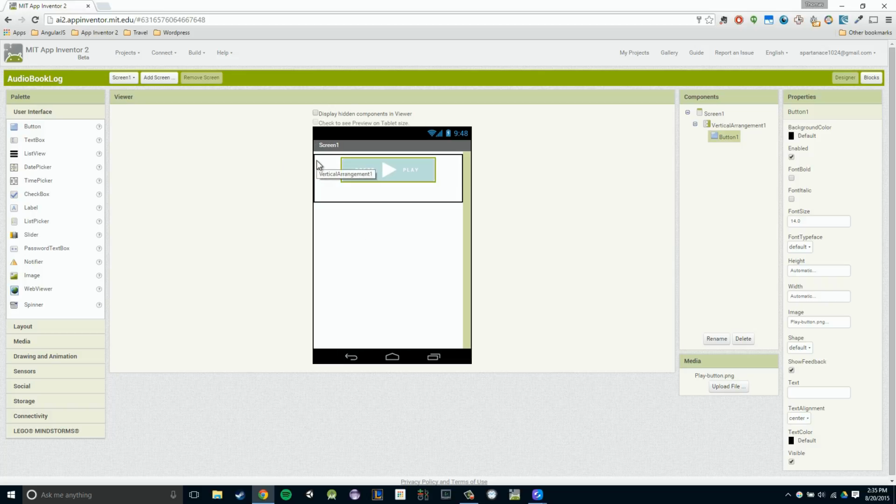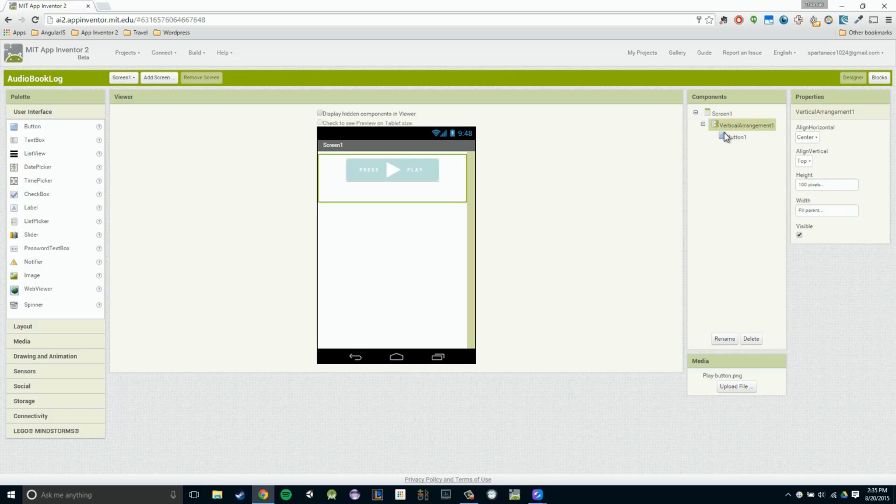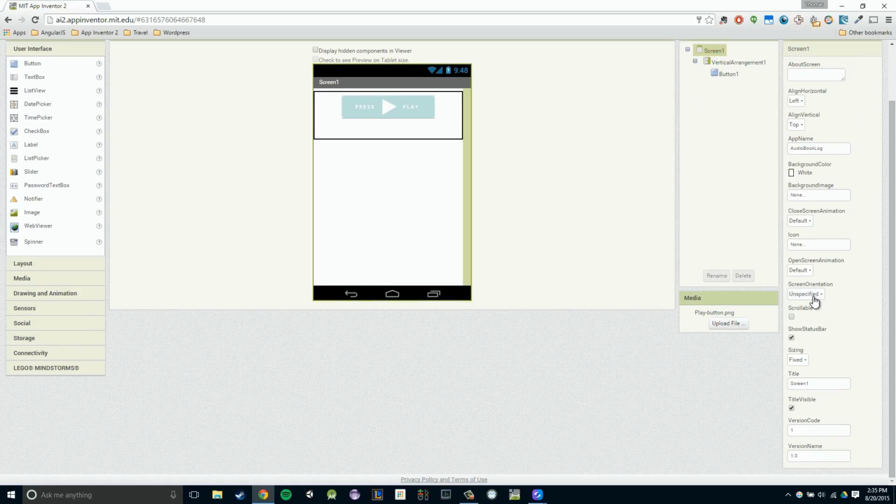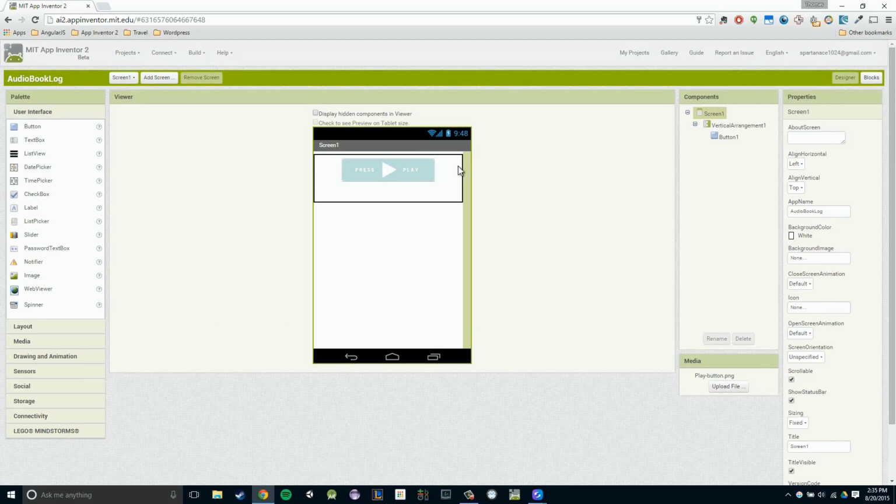If you'll notice, in our application, we had 4 more of these structures, right? We had 5 buttons total. So it would be really easy if we could just duplicate this vertical arrangement. But unfortunately, App Inventor 2 doesn't allow us to duplicate components. So we have to make the same structure 4 more times. But before we do that, I want to modify one property in our screen component. So I'm going to click on that, and then I'm going to click on scrollable. Scrollable essentially just allows us to scroll if we have too many components in our viewer. And I'll show you what that means in just a second.